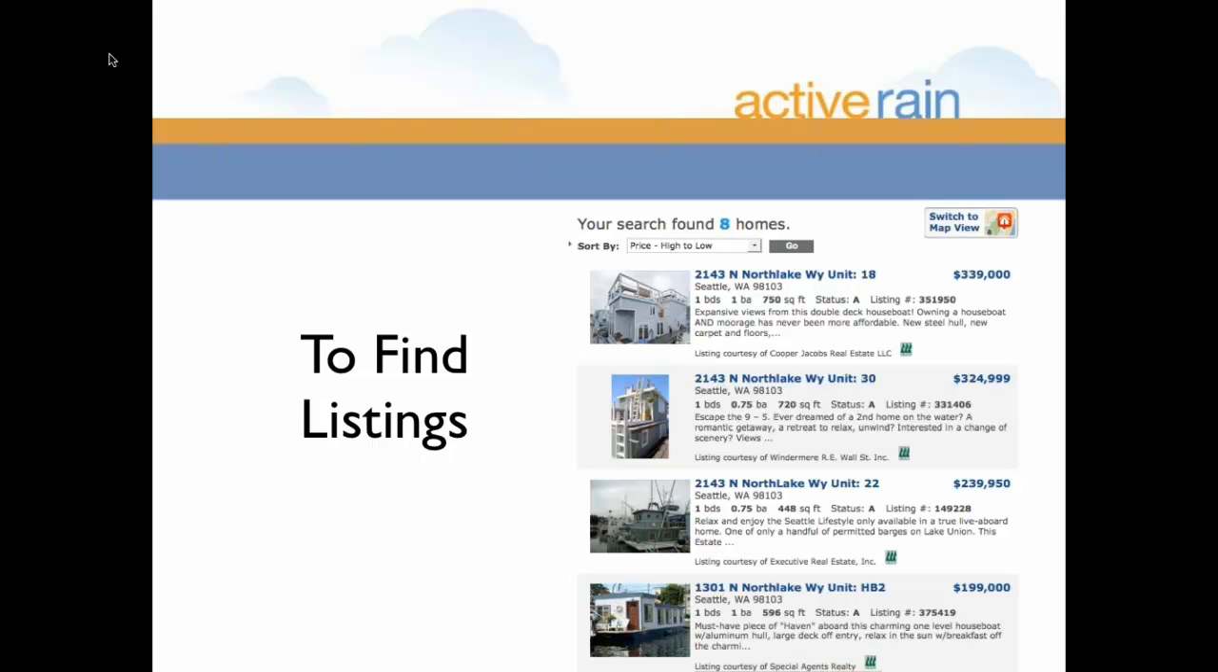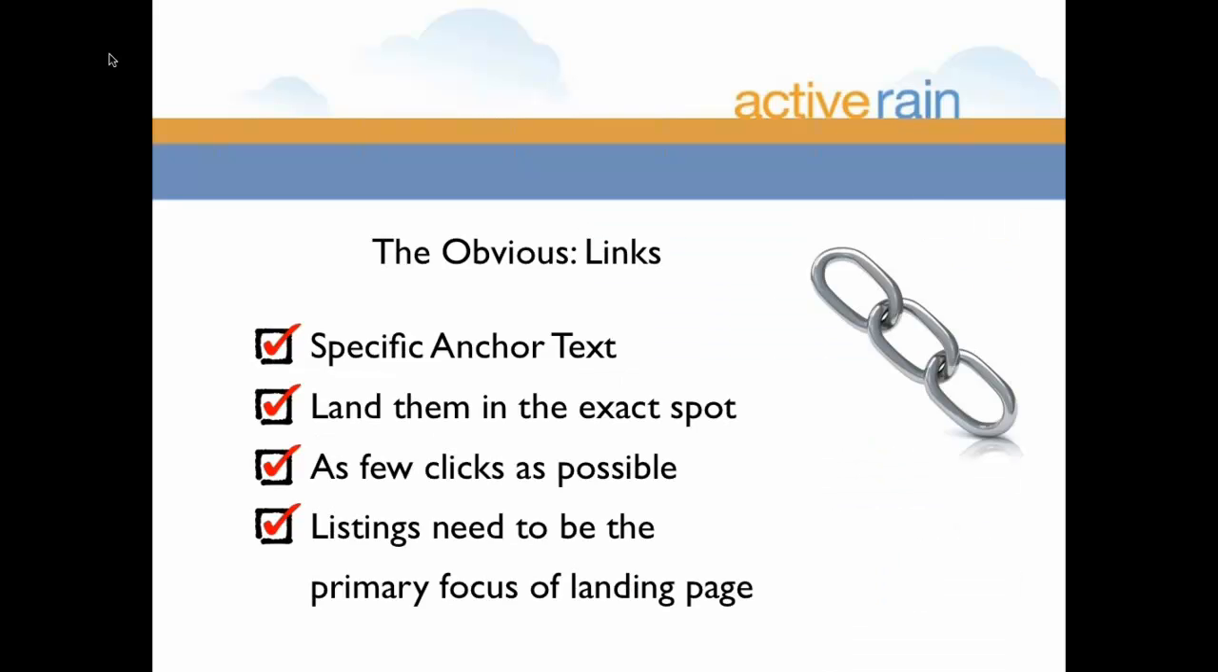Okay, so the most obvious way that we're going to introduce them to the listings is going to be through a link. Okay, and this is not, hopefully for nobody on here, this is not groundbreaking information, right? Oh, you can put a link in a blog post that sends them to find listings. A couple of things about the link that we want to consider. We want the anchor text on the link to be specific.